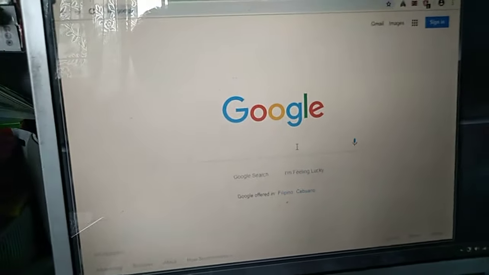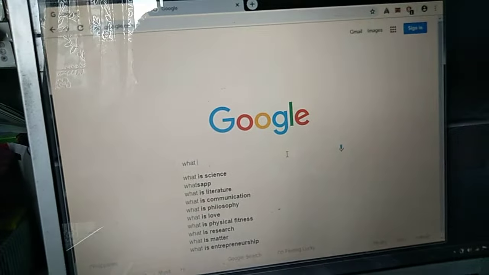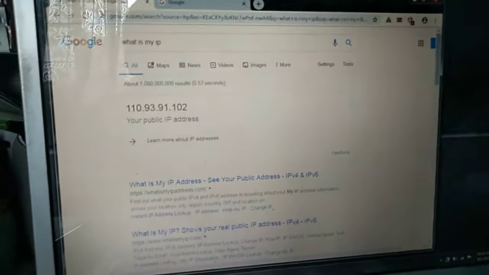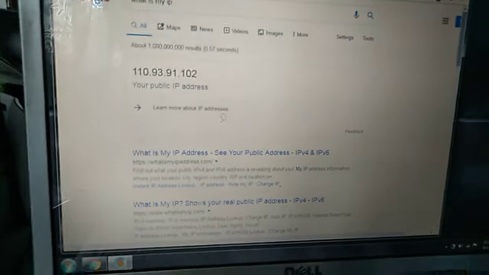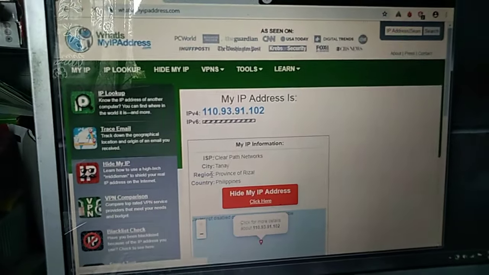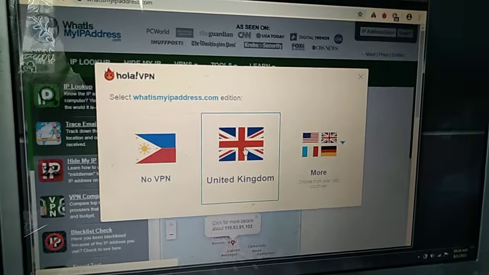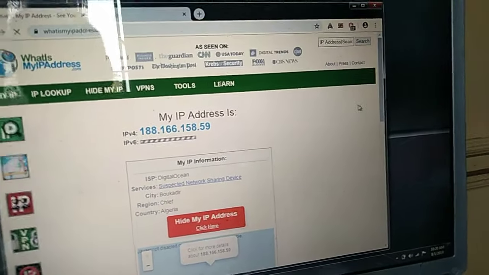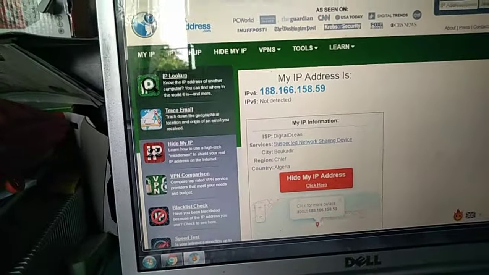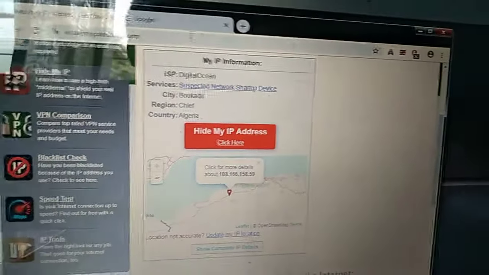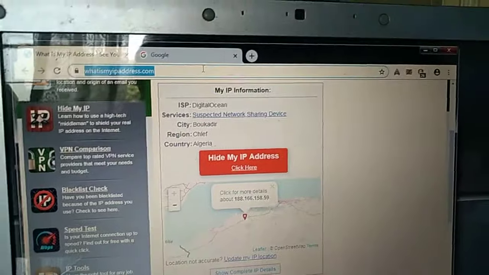For more verification, you need to type "what is my IP" in Google. As you can see, it's not your old IP address anymore. Here is your IP. Click, change to United Kingdom. This is your IP now, United Kingdom, because you changed it. That's why, once you have changed your IP address, you need to go to YouTube.